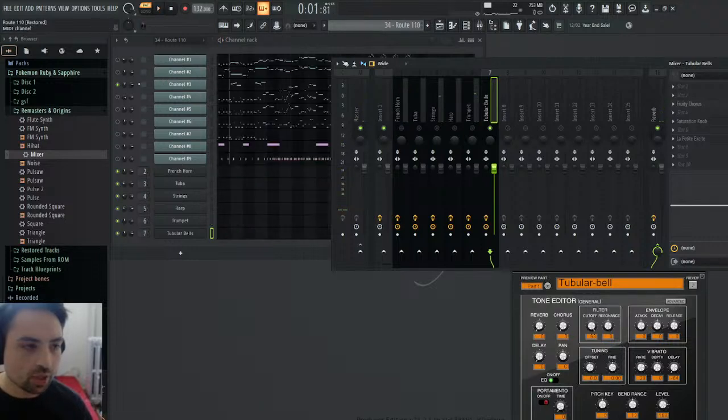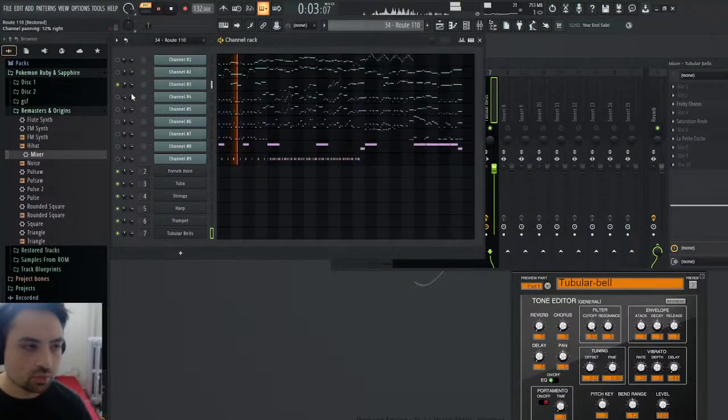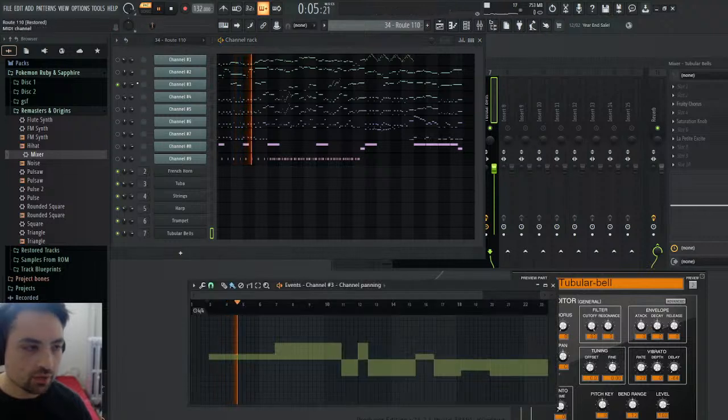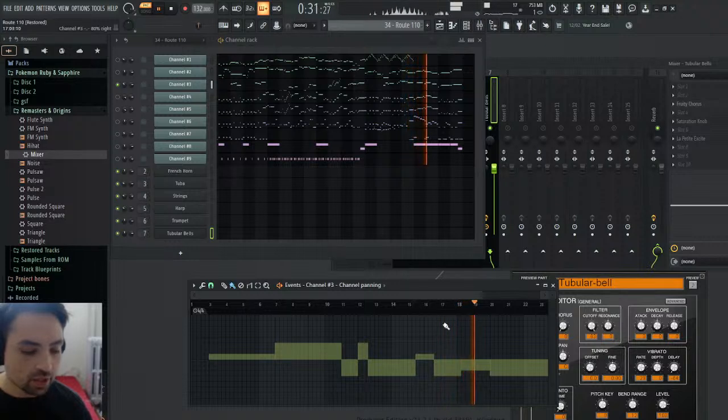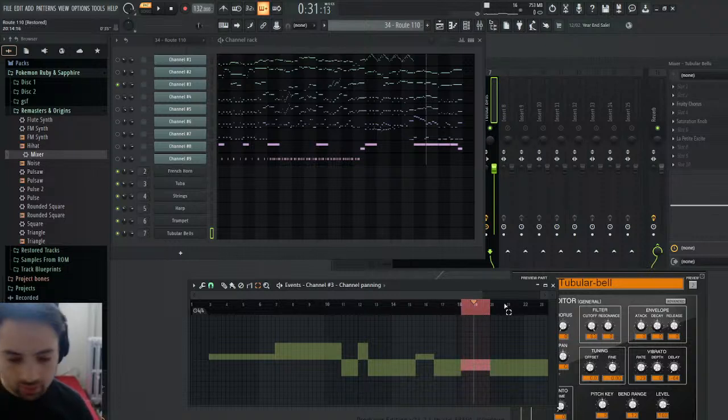Okay, so let's check our panning out. We got a left, a little bit of a right panning, 12% right. Now let's check out that other part. Still 12. And then it switches once. So we have one switch and the rest is like 12% right. There's always one switch in every group.